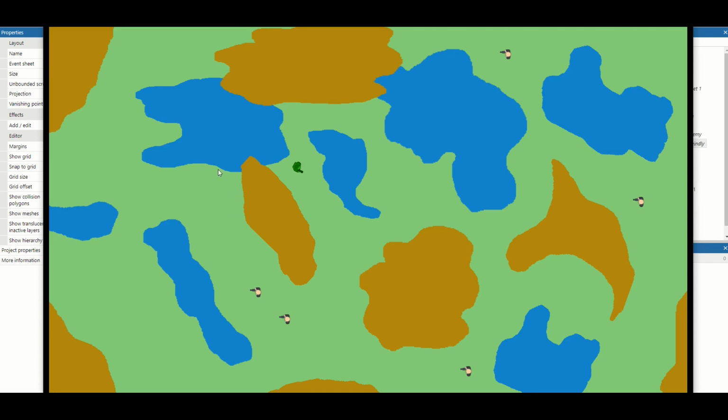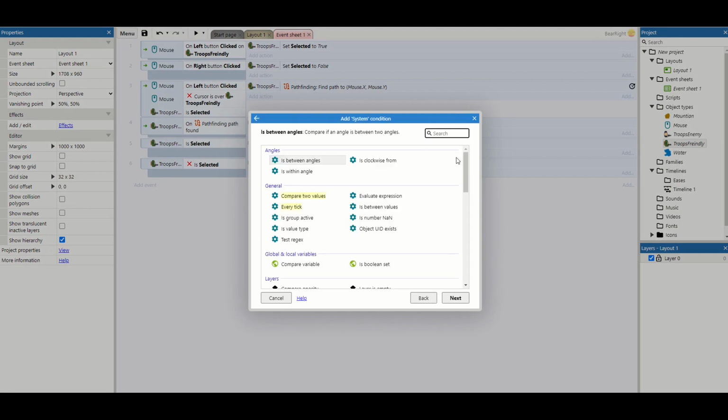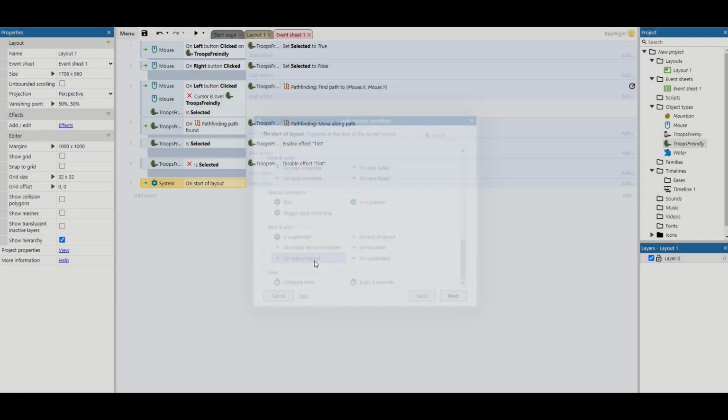And you also see that we're able to freely move through the water. Now I want my troops to move through the water, but I want this to be a slower route, and I want the pathfinding to take that into consideration as well. So let's sort the water out next. We're going to add a new event, system, and this is going to be on start of layout.